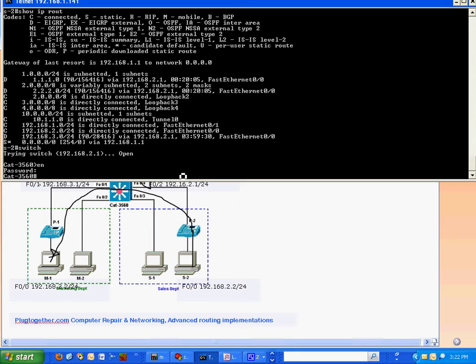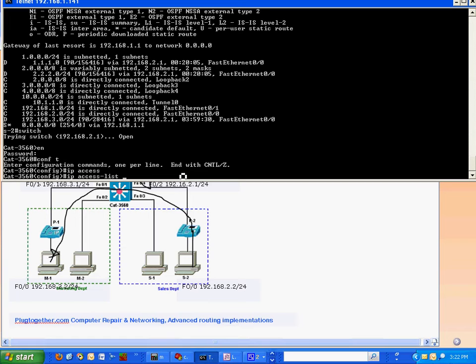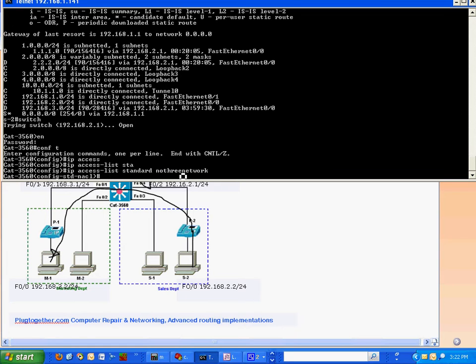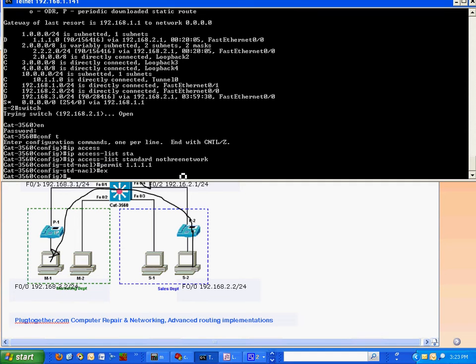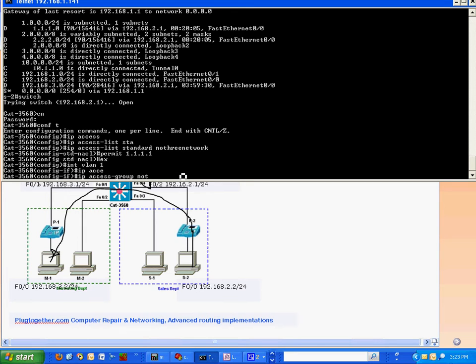Now let me show you something else. Let's configure an access list. Access list standard, call it no 3 network. Oh, you cannot use numbers with Cisco in an access list, so no 3 network. And say permit, let's just permit 1.1.1.1. And now we're going to go to the interface VLAN 1, and then ip access-group no 3 network in.